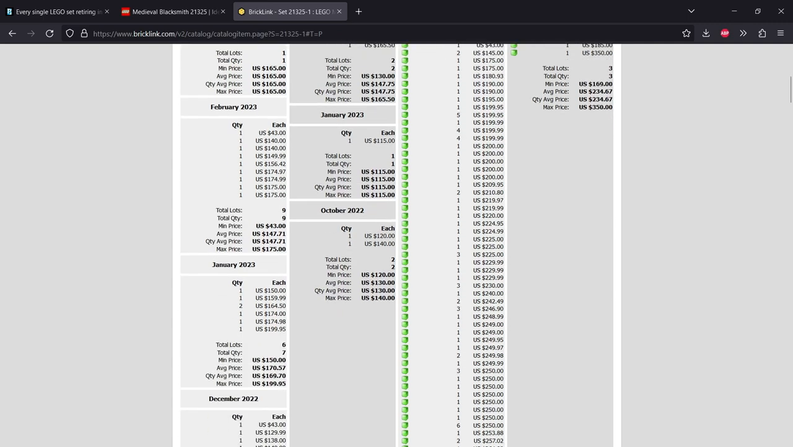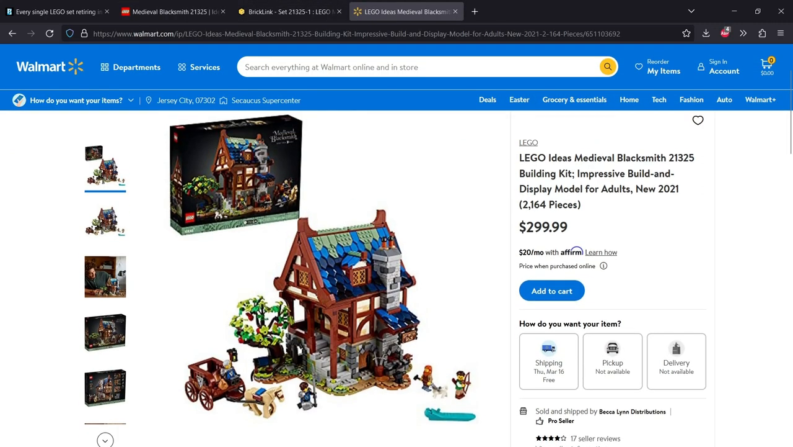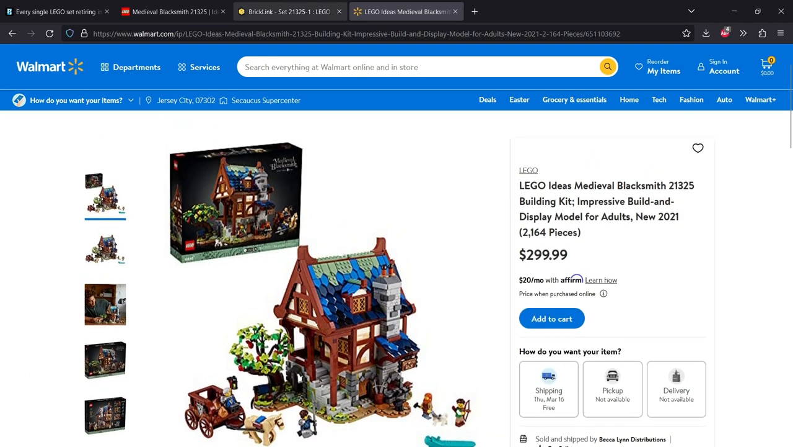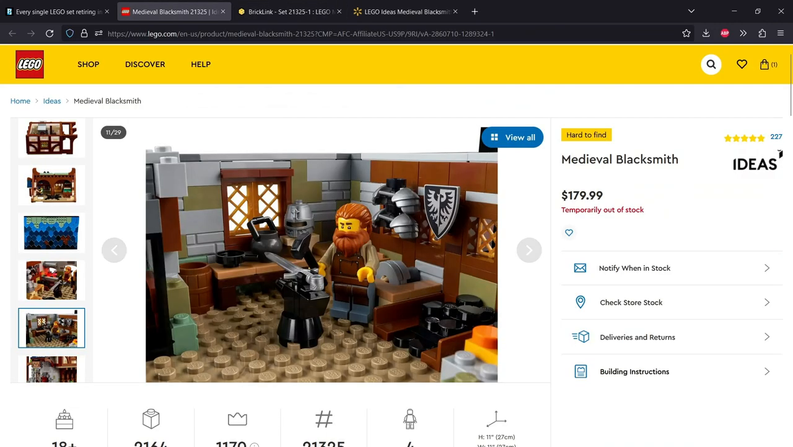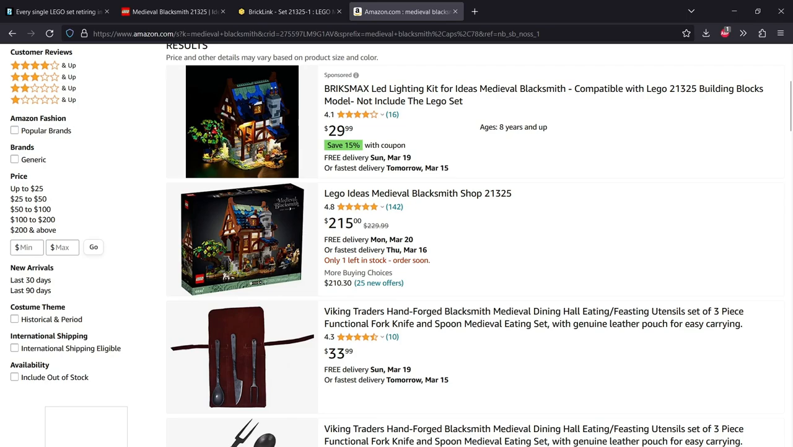No, this set is still on sale, but as you can see, it has a little bit of stock issues. I'm sure other places like Walmart and Amazon might also have that. I mean, yeah, you can look here on Walmart. It's going for $300. That's 120 over sticker. Yeah, even here on Amazon, there's only one left and it's $215.